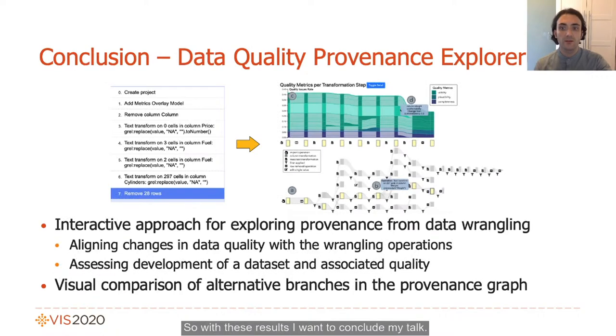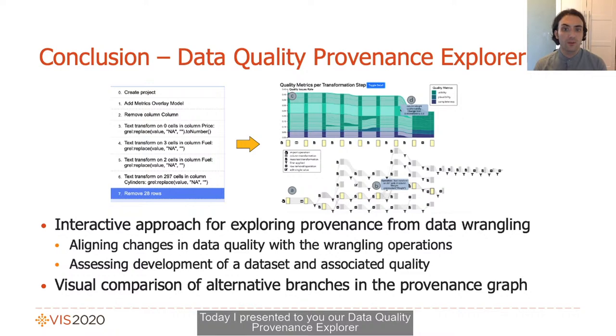So with these results, I want to conclude my talk. Today I presented to you Data Quality Provenance Explorer, an interactive approach for exploring provenance from data wrangling. It features two main components, the quality flow view and the provenance graph view. By aligning the changes in data quality with the wrangling operations, it empowers the user to assess the development of a dataset and the associated data quality.